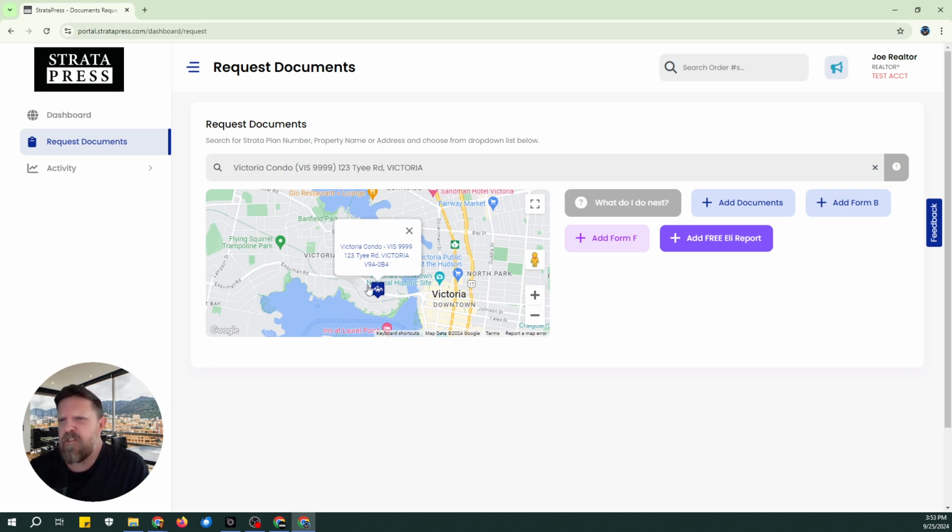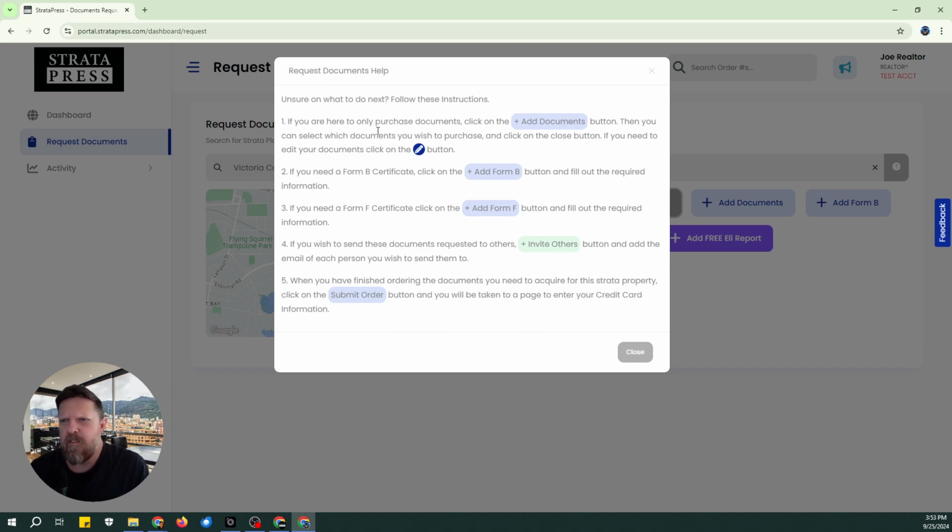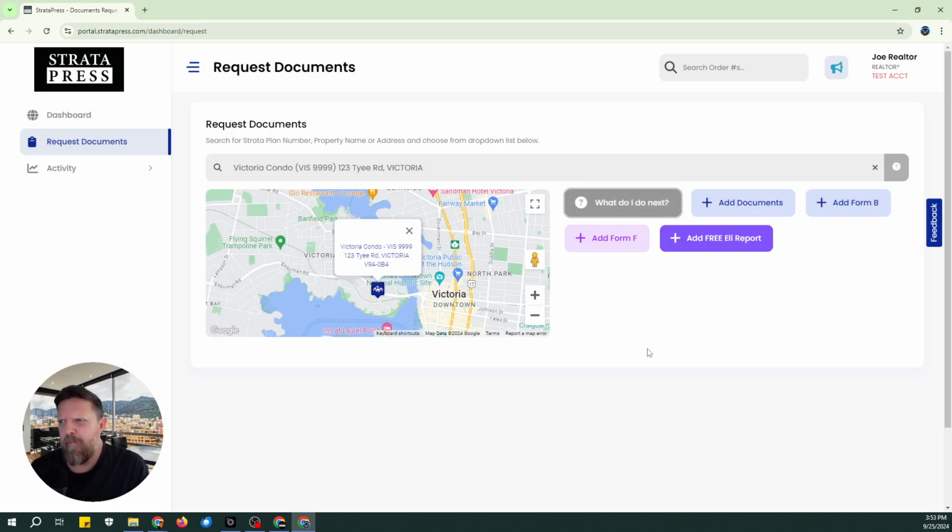Once the information loads, it gives you a map, showing you where the property is, just so you can verify that. And there are some choices over here: add documents, add a Form B, add a Form F, or add an ELI report. If you don't know what to do next, you can click on what do I do next, and it'll just explain what steps are required to order a Form B or a Form F.